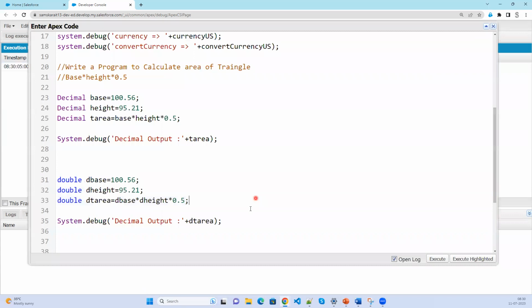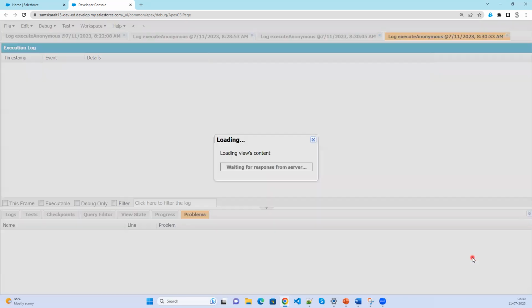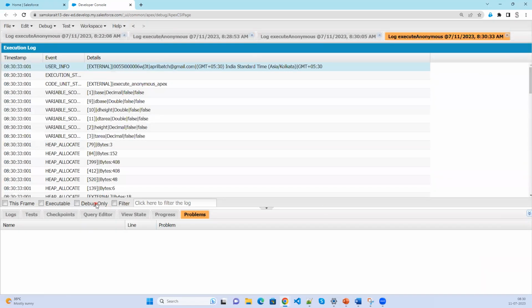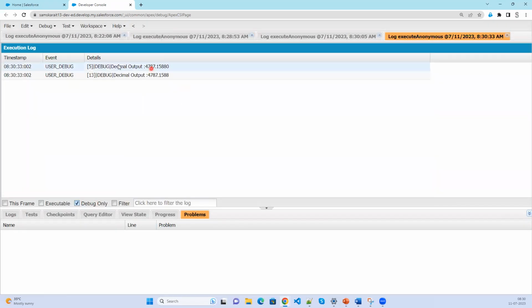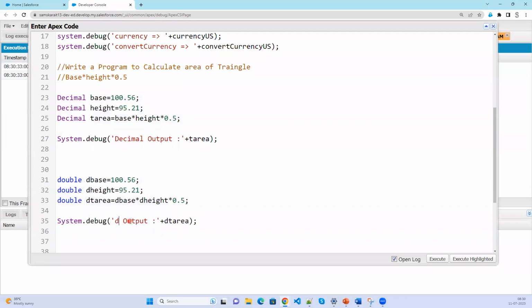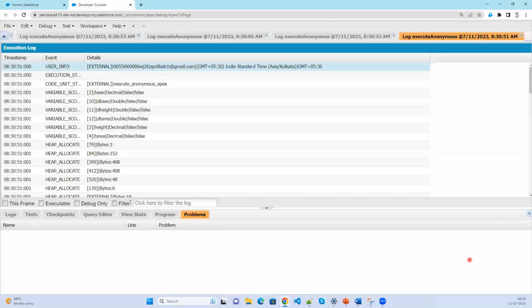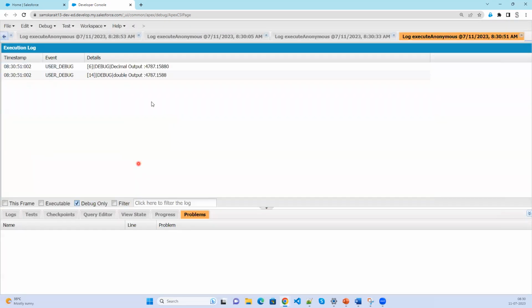Now let me execute both of them. Execute the highlighted one. Now click on debug. Now see, the decimal output is the first one, and the double output is the second one. Decimal will also consider the ending zero. Double is going to display without the zero.